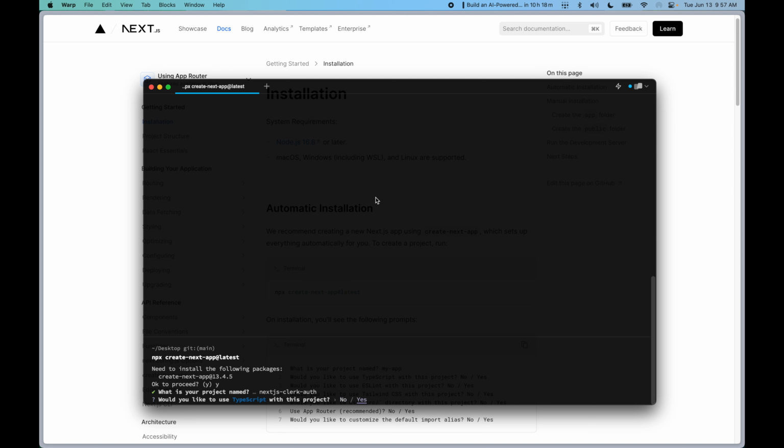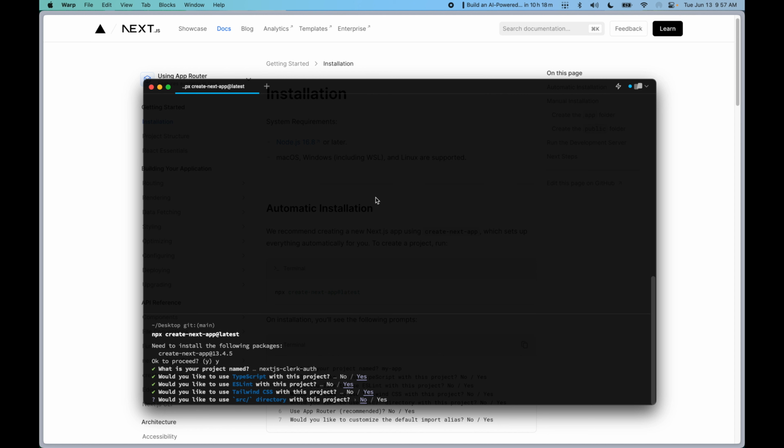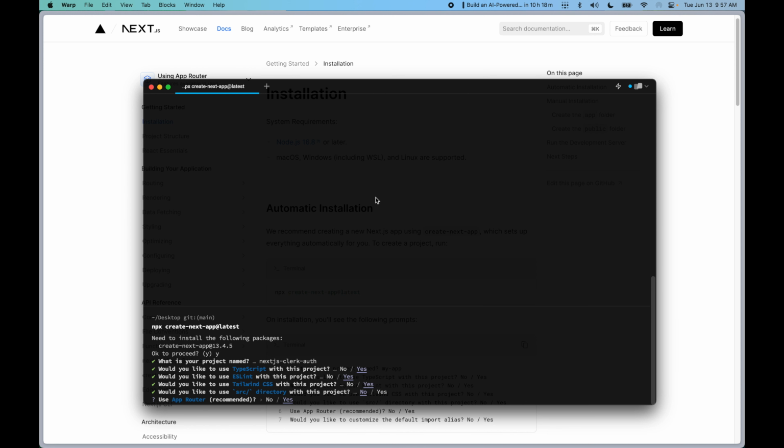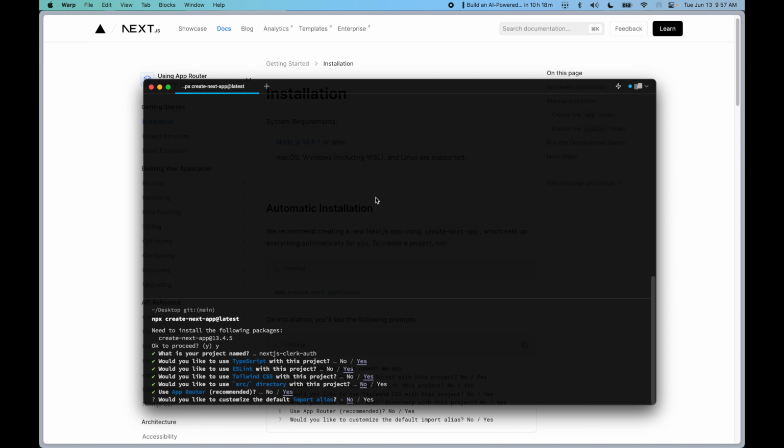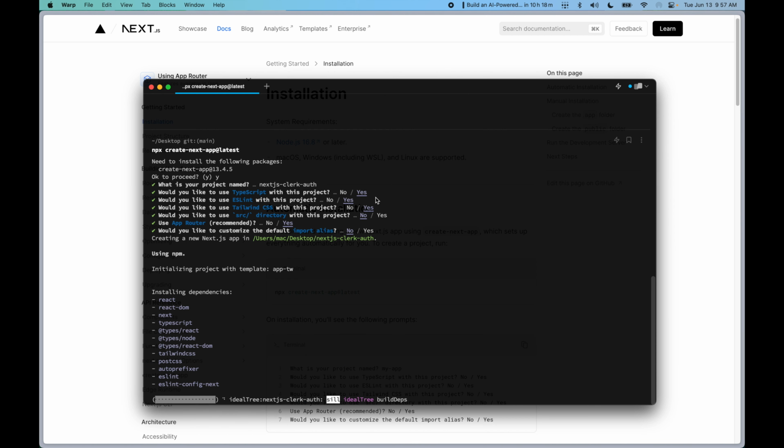And yes, obviously we will stick with TypeScript, and we will be using ESLint, and we will be using Tailwind. For the src directory, we are not going to use src, but obviously yes to the recommended app router, and no to customizing the default import alias or whatever. And after this we will open up this project inside of our code editor.